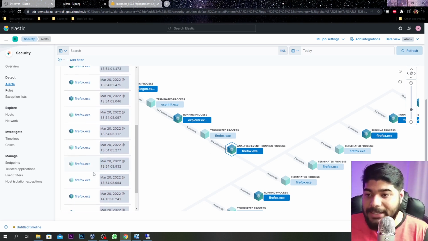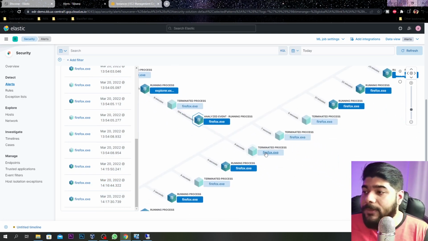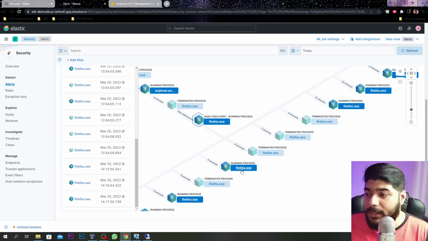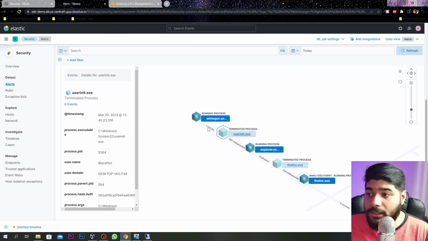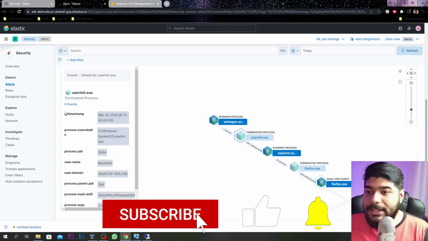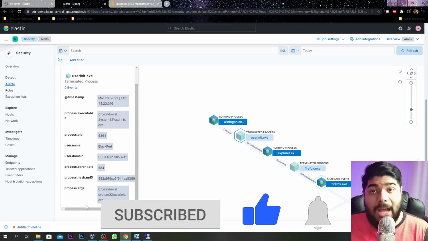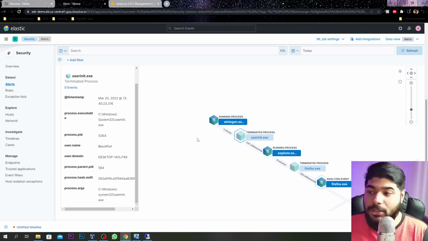So you can analyze everything from this particular analyze section, and it will give you a very good drill-down option to understand what is happening. Okay, so Firefox was running and terminated, and Explorer and userinit.exe were terminated. If you click any of the processes, you will see the timestamp, process executable, username, and the process argument by which the process has run. Everything has been captured over here, right?